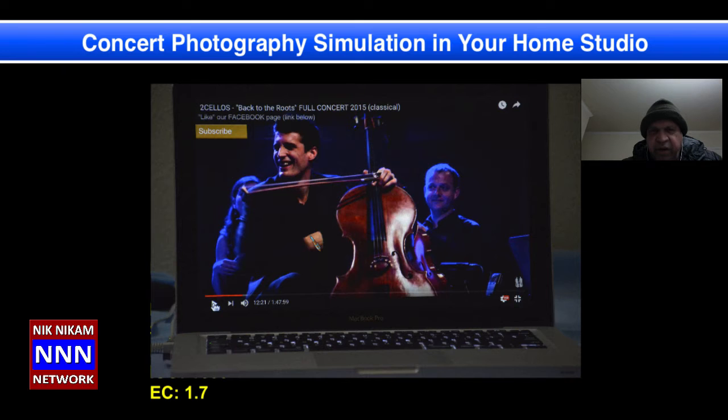And if we can simulate what exactly we see on the screen in our pictures, then we would be pretty close to taking pictures that simulate the artist on the stage in a real setup.